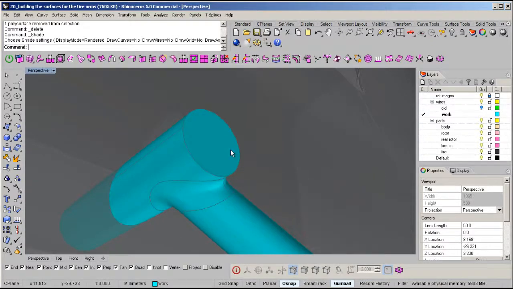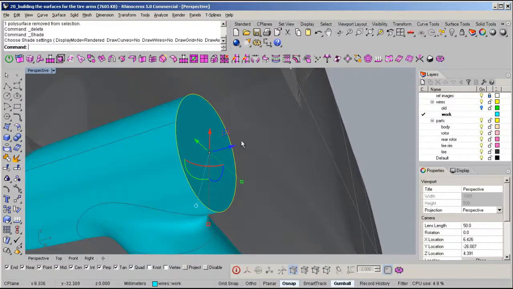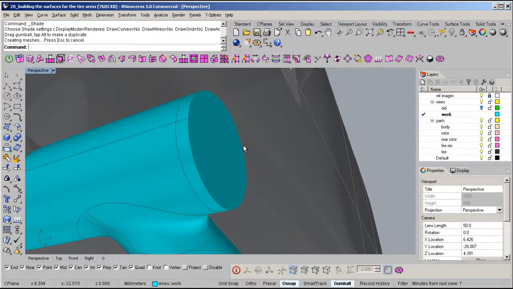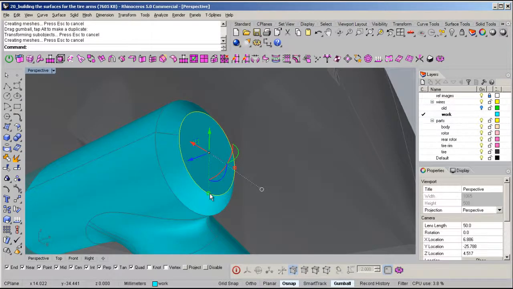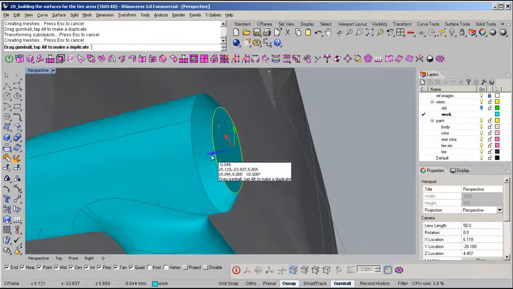I'm going to hit Control and Shift and select this surface here. Drag it out and hold the Control key so I can create a surface. Hold Control and Shift again and select the edge. And let's just scale this one in a bit. There we go. And pull it out.